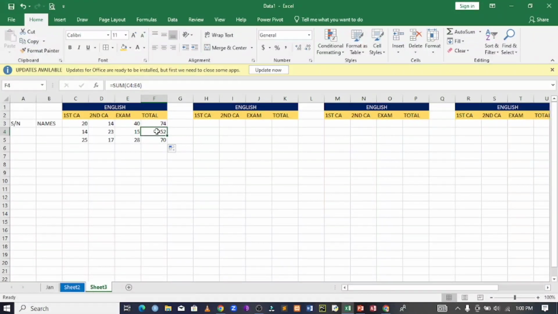Yes, sir. Okay. So that means for the scores, you have to enter them manually, one after the other. Yes, for this. For data entry, you must put it manually. But for calculation, you can do it automatically like this.